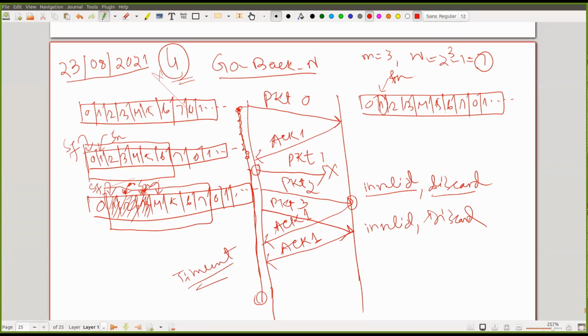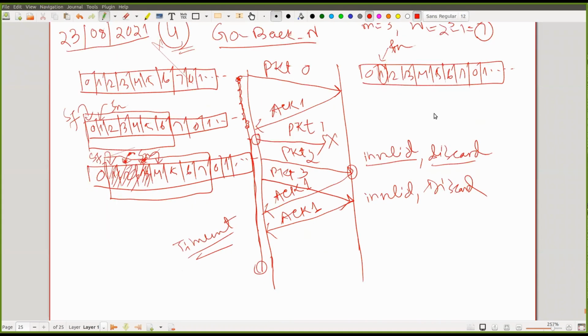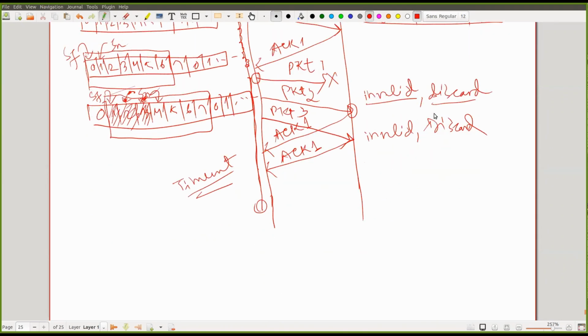So after the timeout, what am I going to do? Can anybody tell me? Do I need to retransmit only packet 1? Why do I have to retransmit all these packets? If I look into it, in reality, only packet 1 is lost.